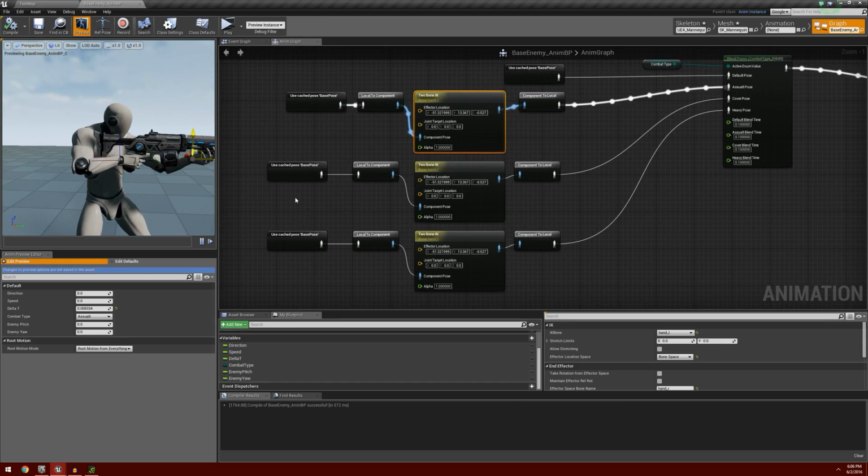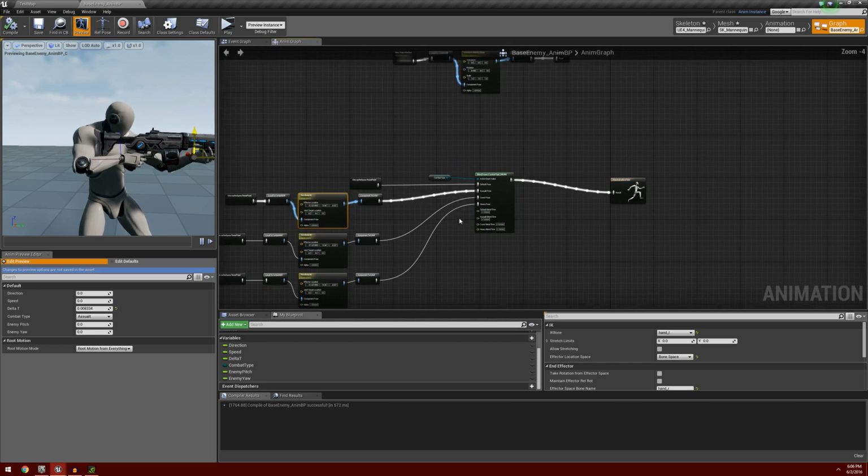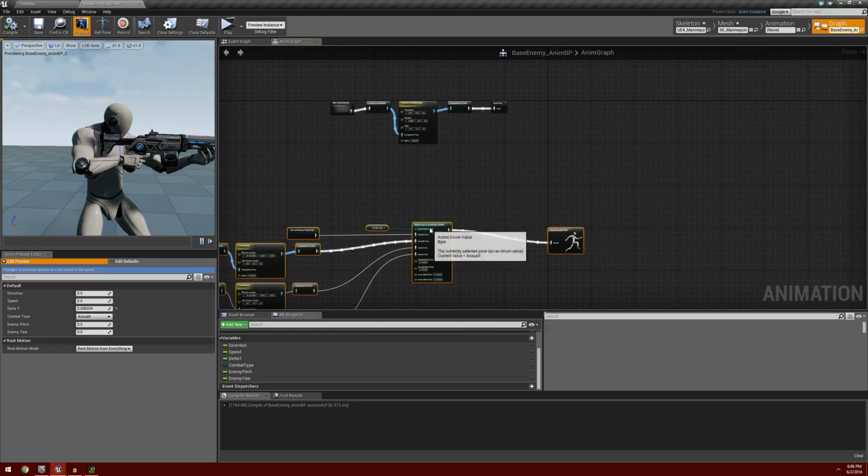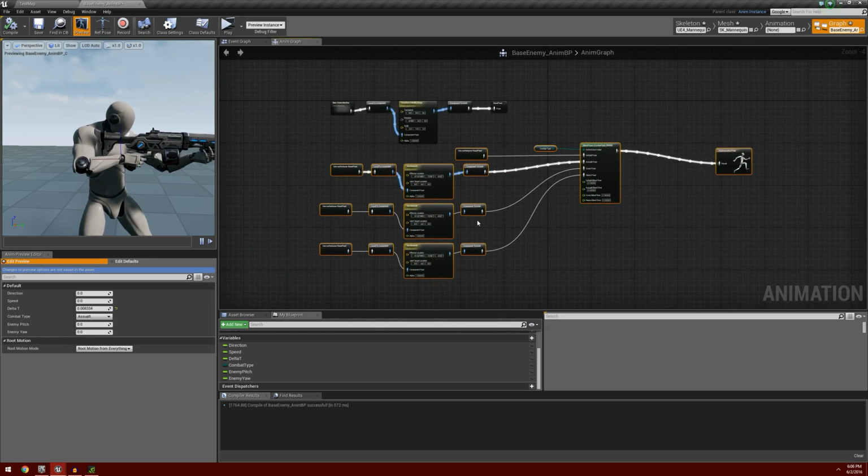currently holding. Now, I'm not going to go through setting up these 2-bone IKs right now for the assault rifle and for the grenade launcher because we're not really using it. But that is going to be available to us in the future. So I'll go ahead and clean this up.